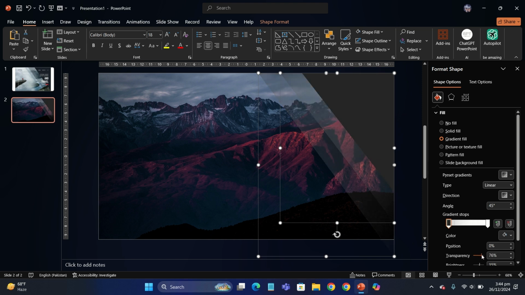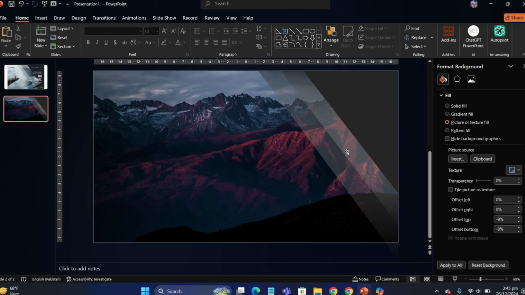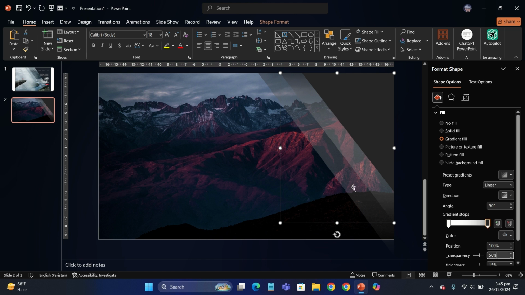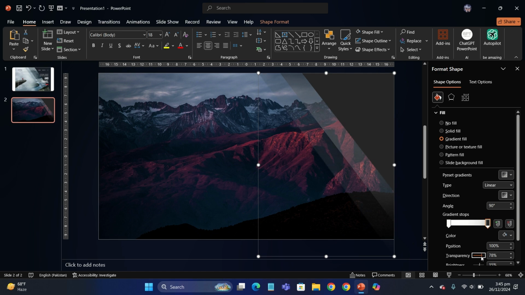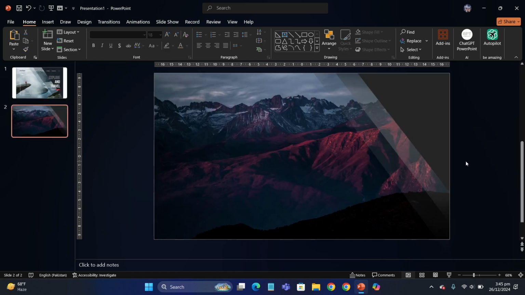Let's give all of these some transparency. And now what you have to do is close the format background after giving transparency to the black gradient stops.